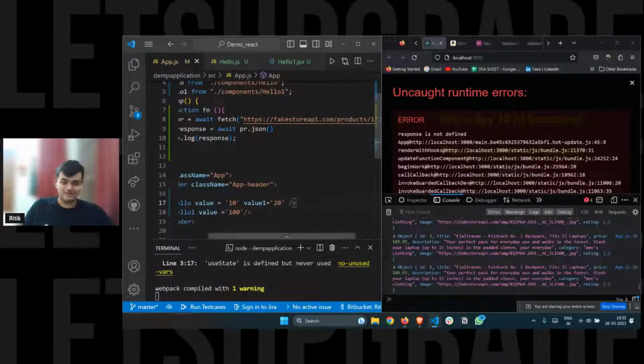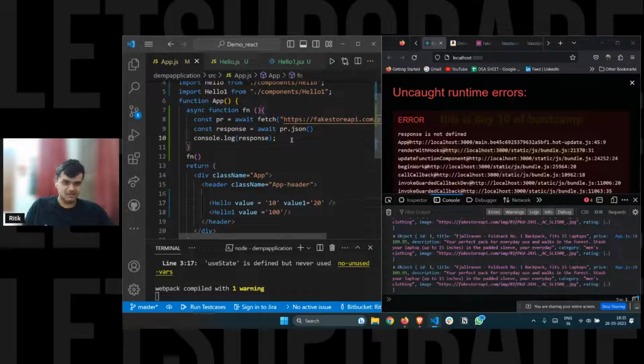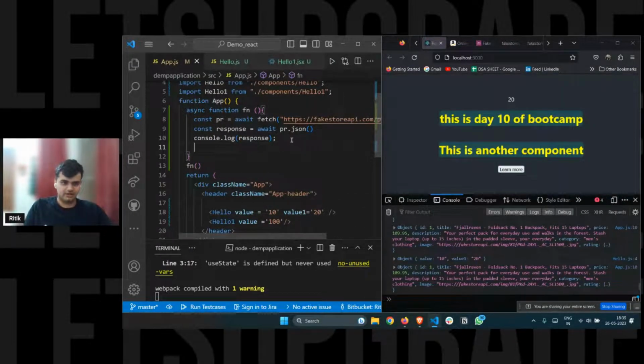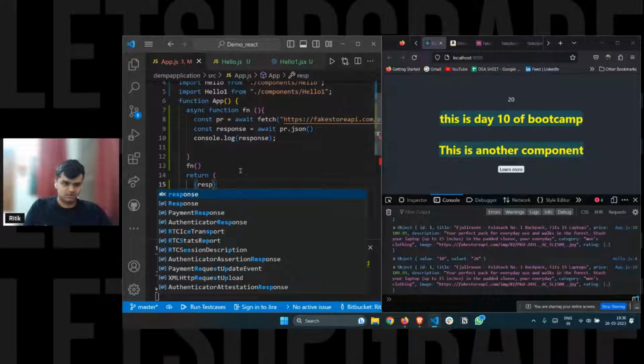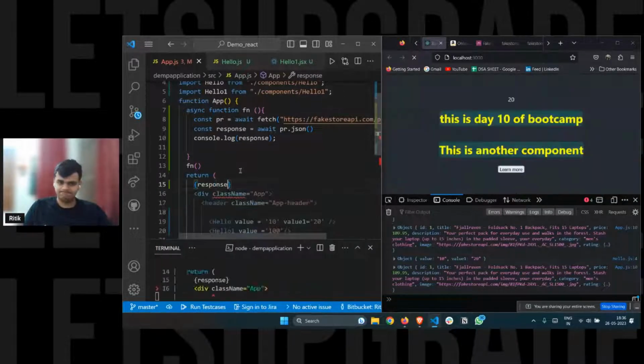No, you cannot call an API by using fetch, right? So if I, in the return, let me try one thing. Just give me a second. If I do response, no, it's not available.